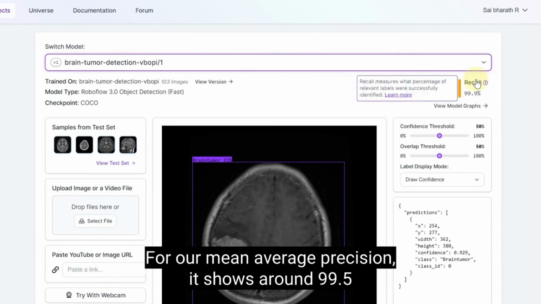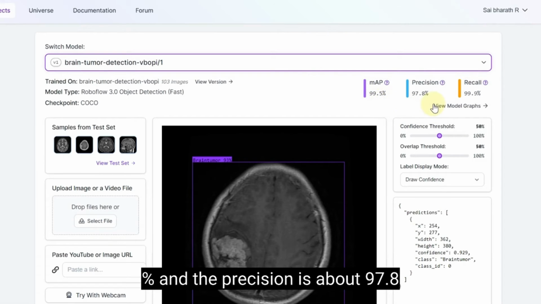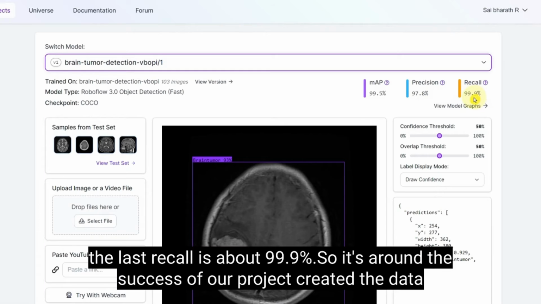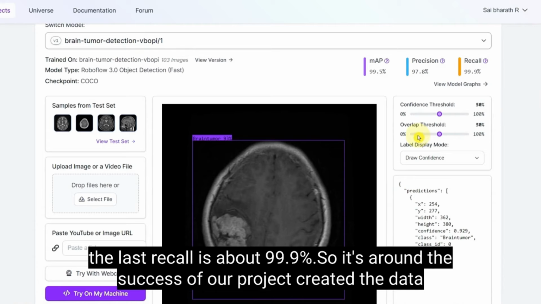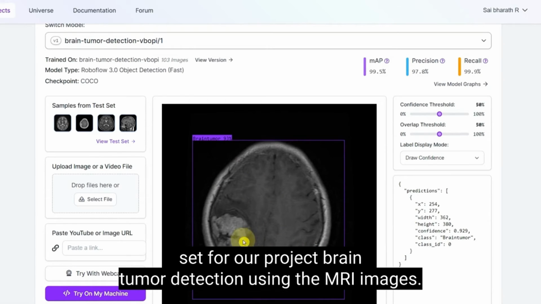For our mean average precision, it shows around 99.5%. And the precision is about 97.8% and the recall is about 99.9%. So it's around the success of our project, creating the dataset for our project brain tumor detection using the MRI images.